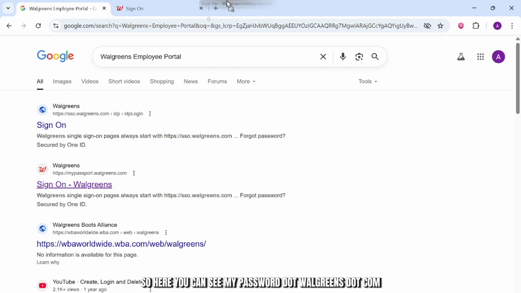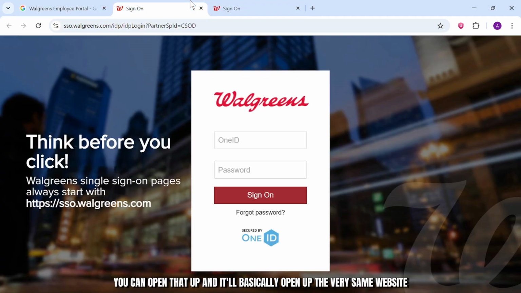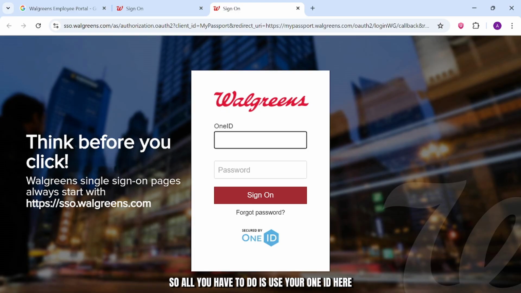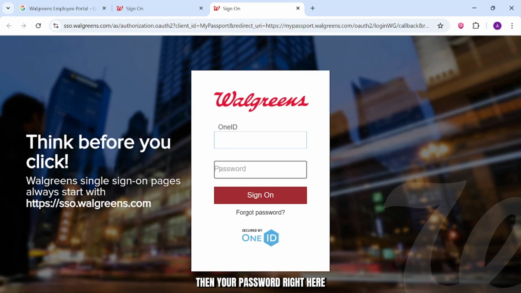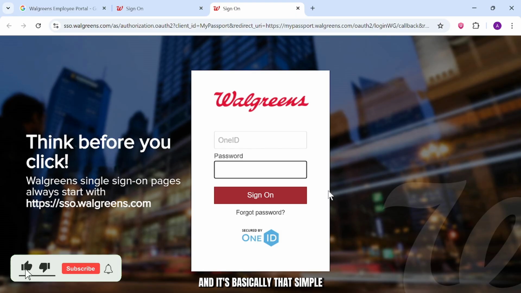So here you can see mypassword.walgreens.com. You can open that up and it will basically open up the very same website. So all you have to do is use your One ID here, then your password right here, and then tap on Sign On to log in to your account. And it's basically that simple.